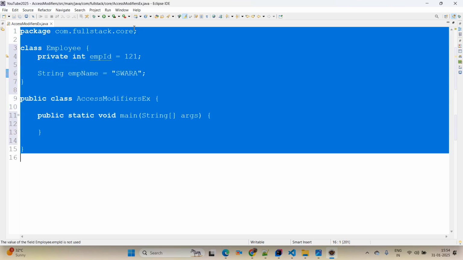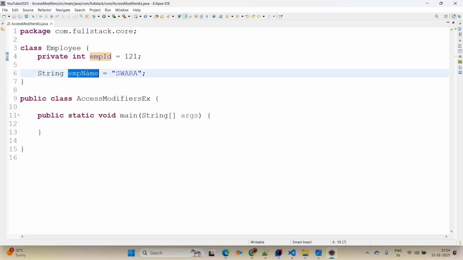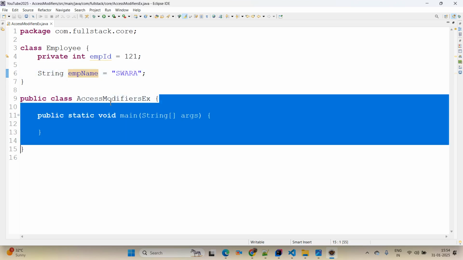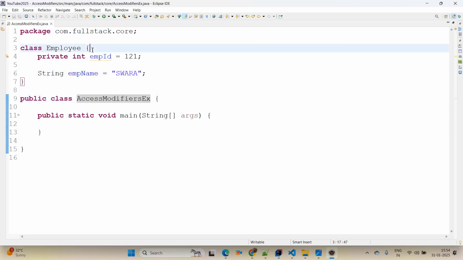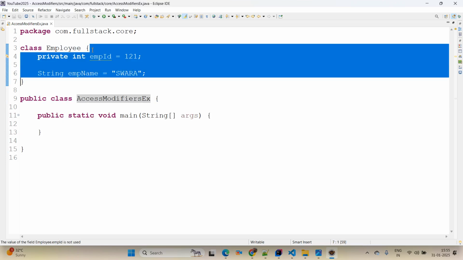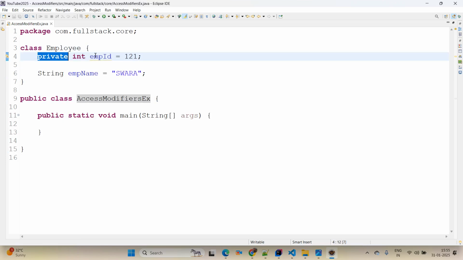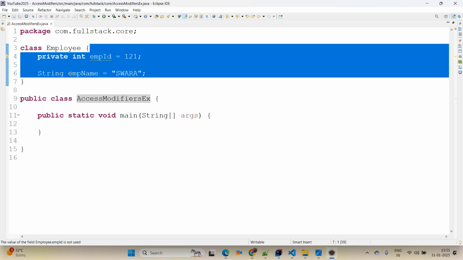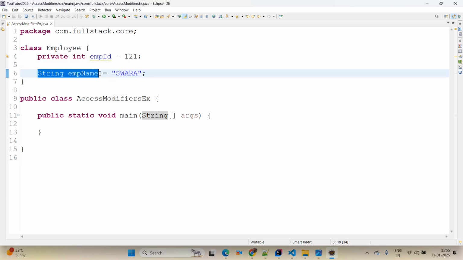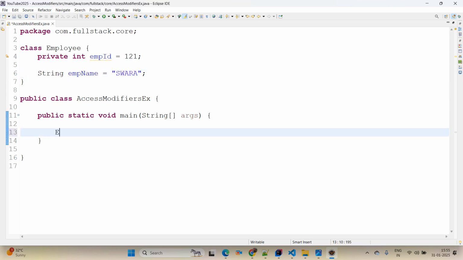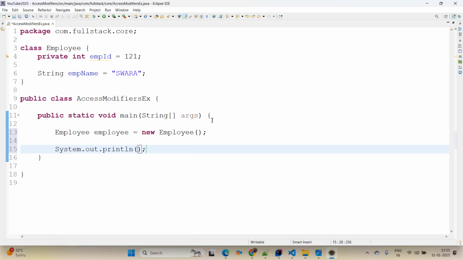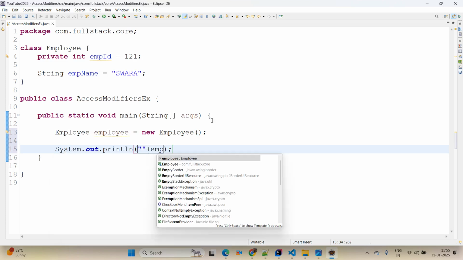Then I want to access this empId and empName in another class. That class name is AccessModifiersExample. We have declared empId and empName in the Employee class, and once we declare any variable as private, its scope will be within the class. But for the one we declared as default, for empName, we are able to access it outside the class as well. First I am creating the object of our Employee class: employee equals new Employee.